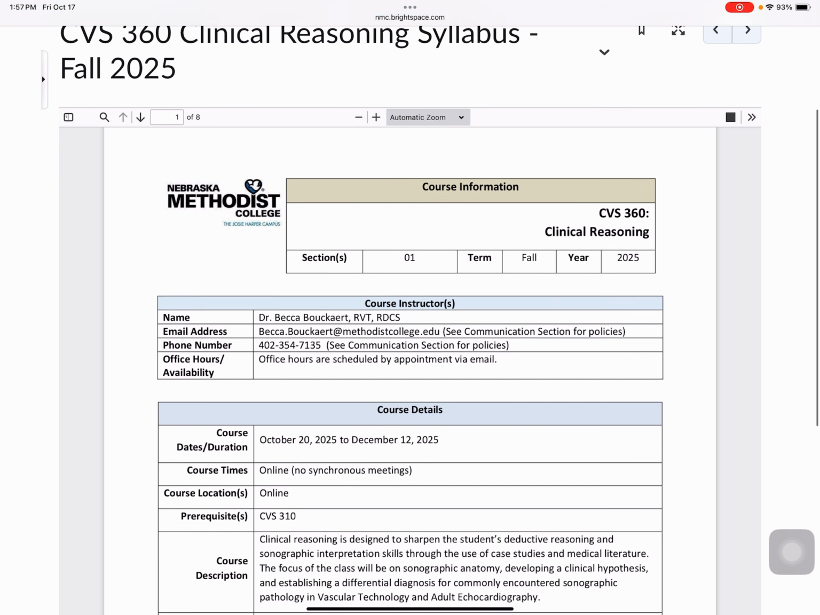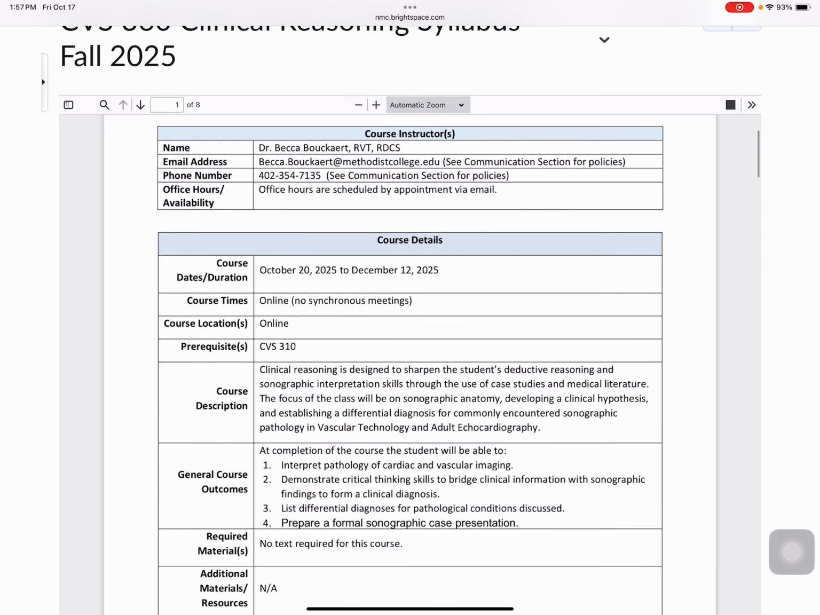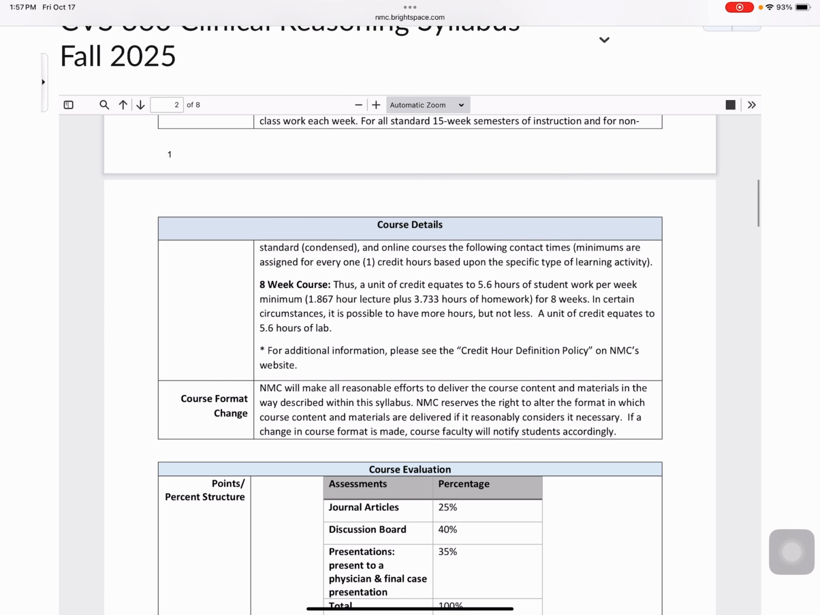I'm going to comb through the syllabus rather quickly. Keep in mind, it's your responsibility to read all the detail in the syllabus. And then I'm going to show you week 1 and let you know what we're going to be doing moving forward in this class. So this is an 8-week course. It runs October 20th to December 12th. It is online. There are no synchronous meetings, and you do not need a book for the course.